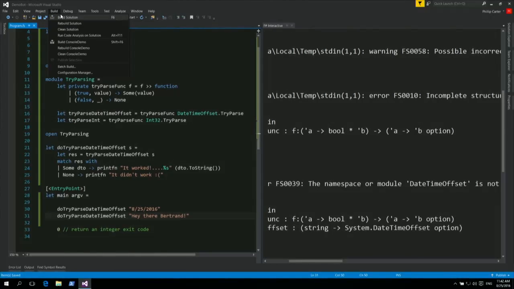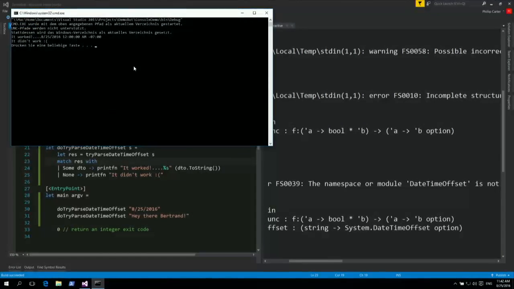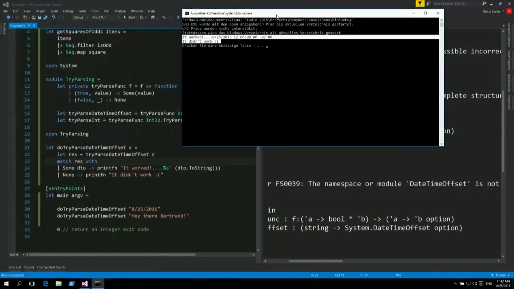So let's, okay. Oh, right, that's what I want, to start without debugging. There we go. Okay, so I have my computer in German mode. I was testing some localization, but bear with me here. This is the important part. In the first case, I passed in 8/25/2016, and it was able to parse. But the key thing here is that I had to account for the case where it worked and the case where it didn't work. I couldn't just say, oh, just give me the result, because that would not have been able to actually generate something meaningful for me.